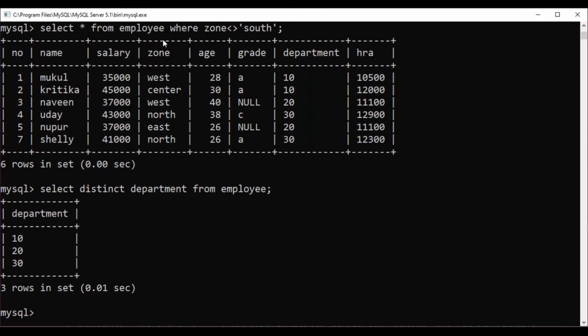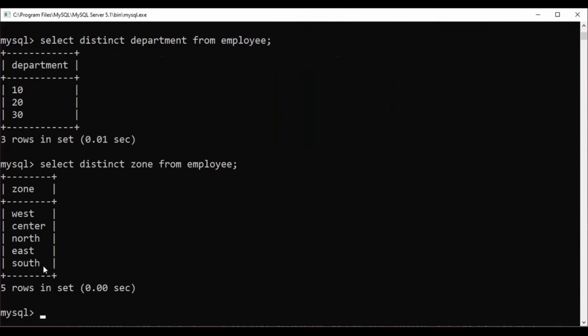If I want to display the distinct zone, what we have to give? Select distinct zone from employee. You can see these are the distinct zones. Even though many times the zones are repeated, that are not showing, only one time the data will be displayed. So what is the need for the distinct keyword? It will eliminate the duplicates.